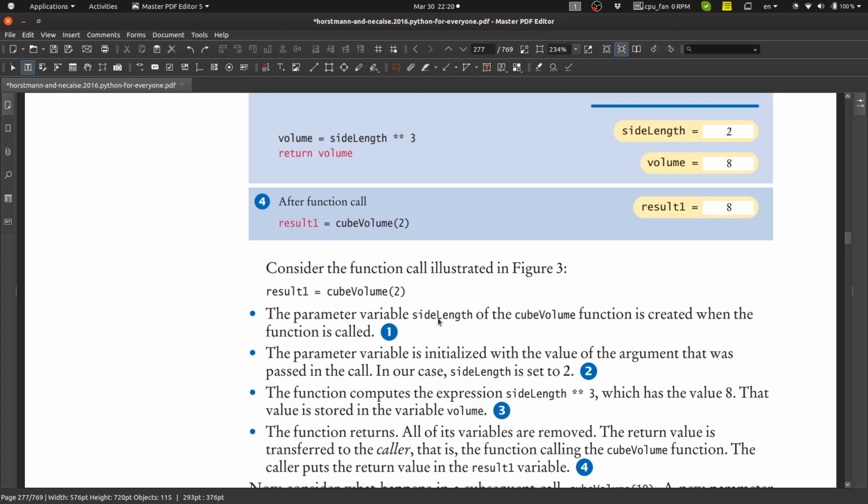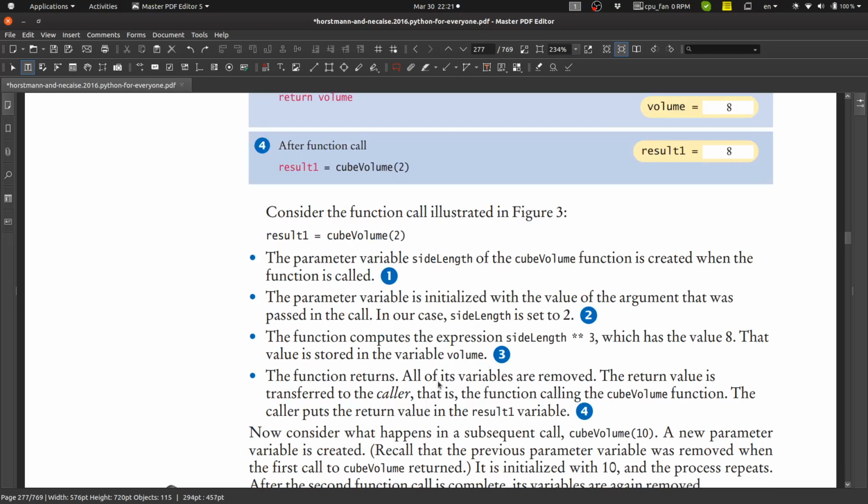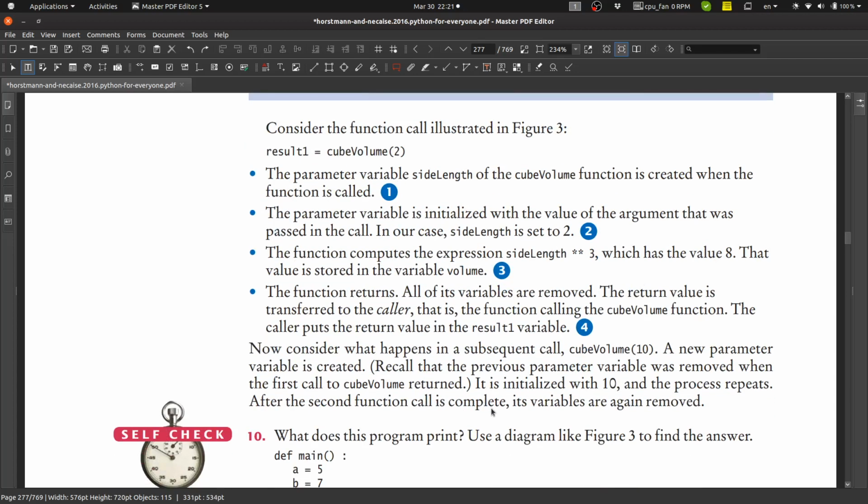So the parameter side length is actually an argument to the function, and it will be created when the function is called. Then this value will be initialized to the result of the operation, and then we would be returning the value. But where do we return from? Where the function was called, wherever that happens to be.